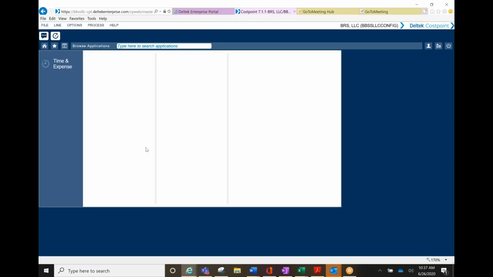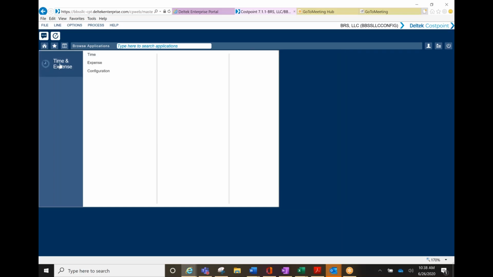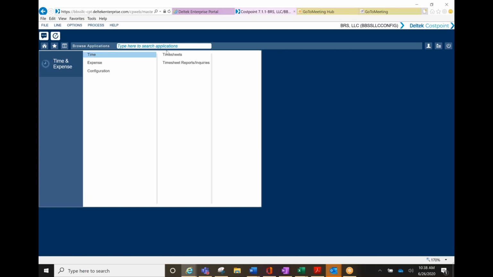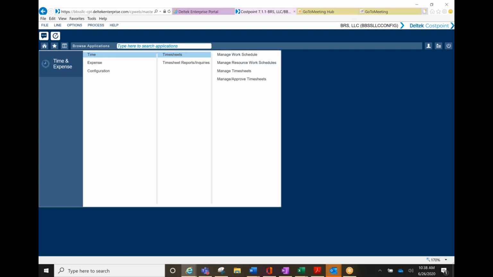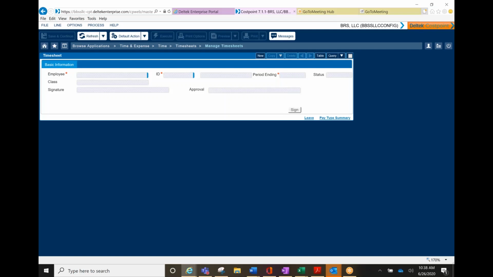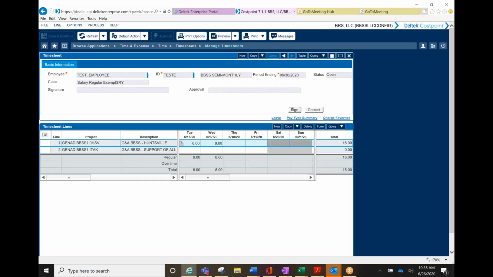This is a web-based product, and the preferred browser is Internet Explorer. However, the product is compatible with all browsers. To access your timesheet, you're going to go to Time and Expense, Time, Timesheets, and Manage Timesheets. The system will open up the timesheet for the current timesheet period.